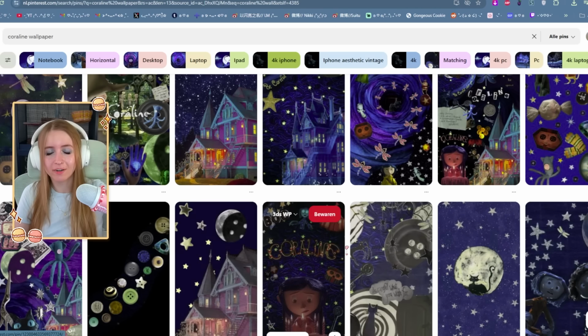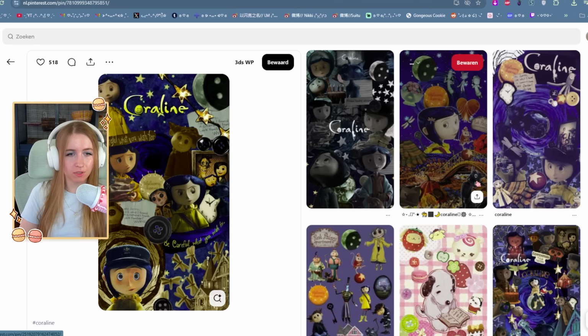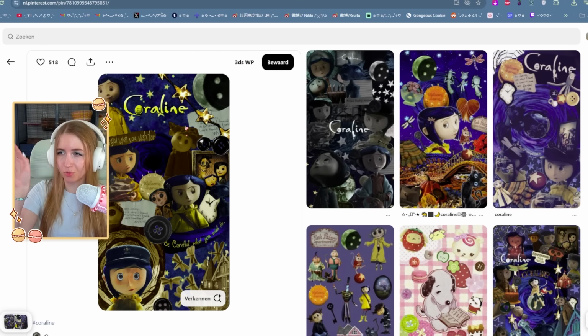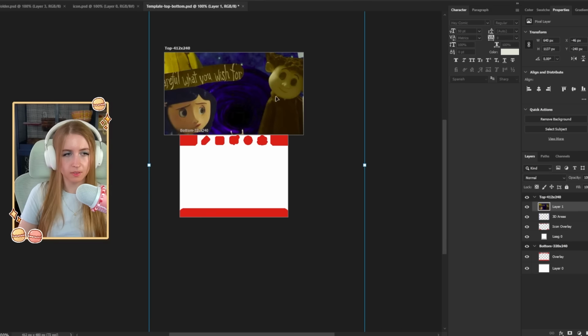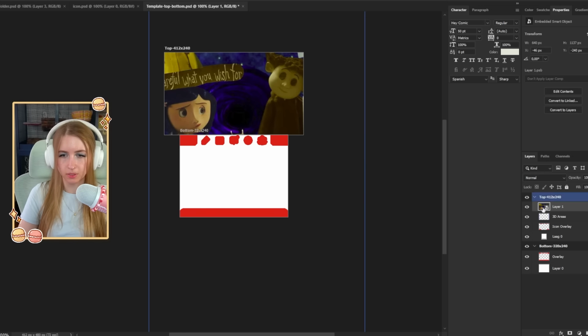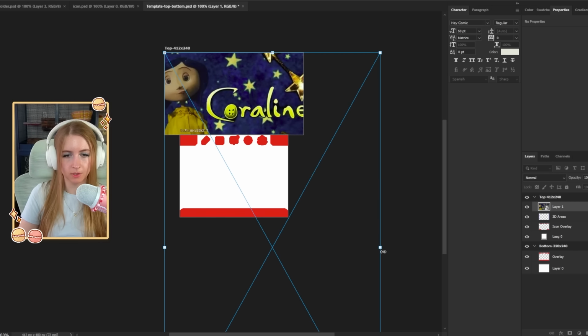I was like, there's no way I don't remember that, but I think I want to go for this one because it has that cute gold in there and the stars and the Coraline in there and the buttons and the cat and all that. So I think that's a good one. Let's see how this translates if we use this for a theme though.